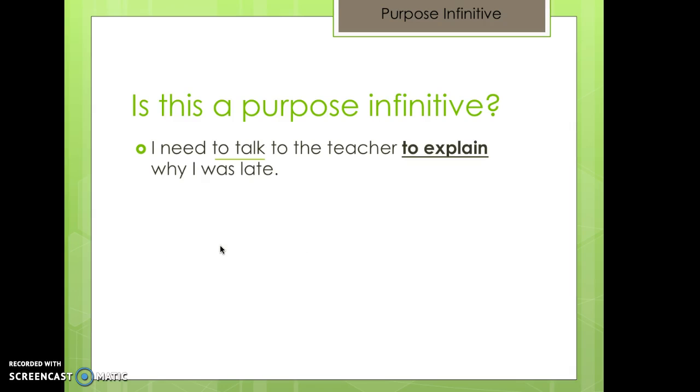In order to change this into a purpose infinitive, you can add the infinitive to explain. Now if we say, I need to talk to the teacher to explain why I was late, this would show that you have an ordinary infinitive, just the to talk, and you also have the purpose infinitive, to explain. So yes, this is a purpose infinitive. The to explain is a purpose infinitive. The to talk would just be an ordinary infinitive.